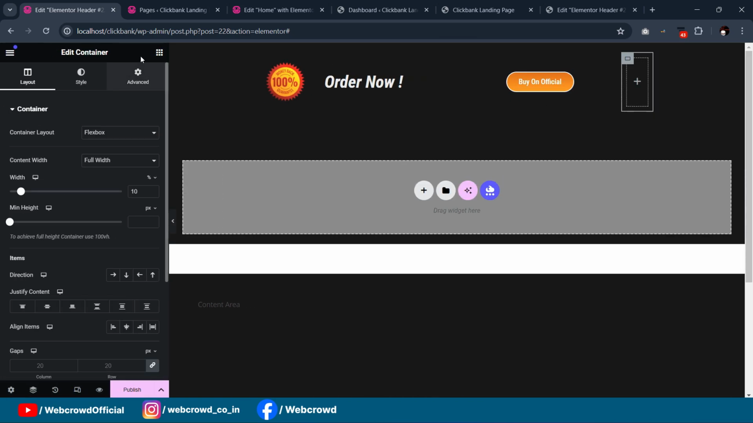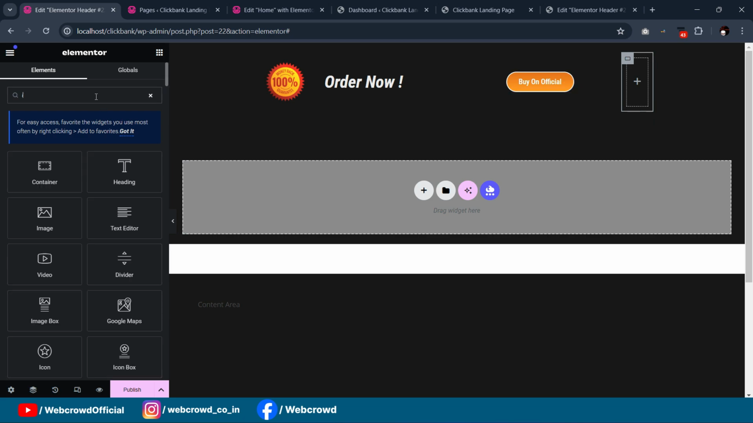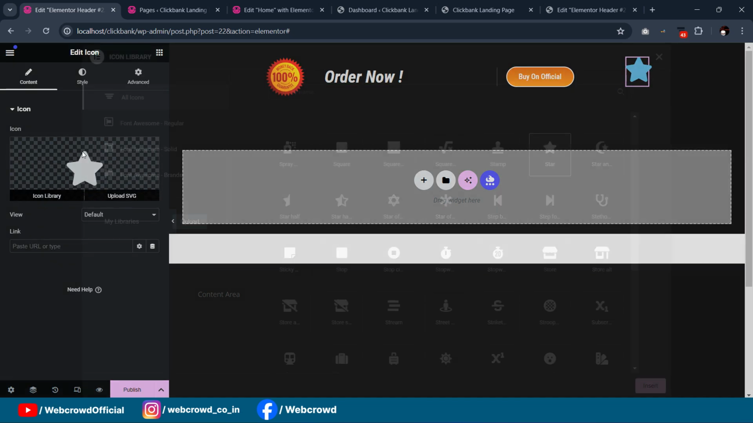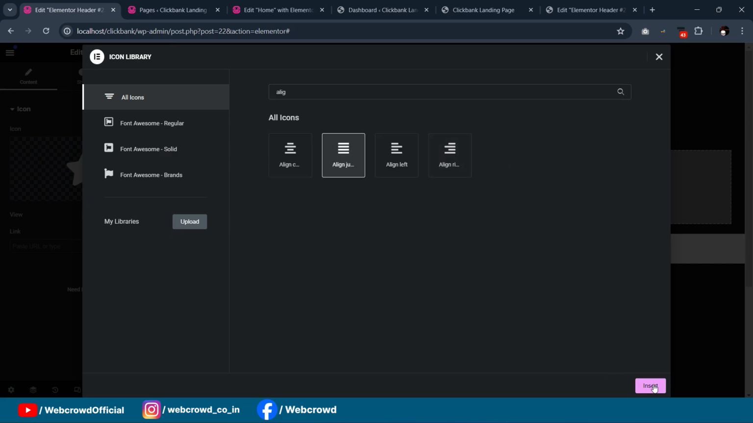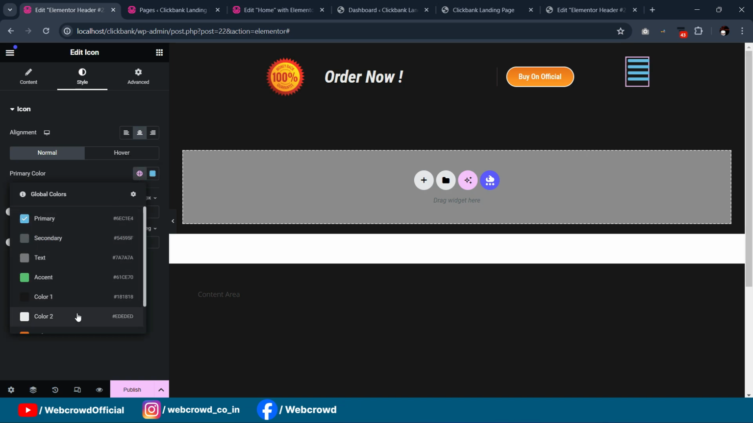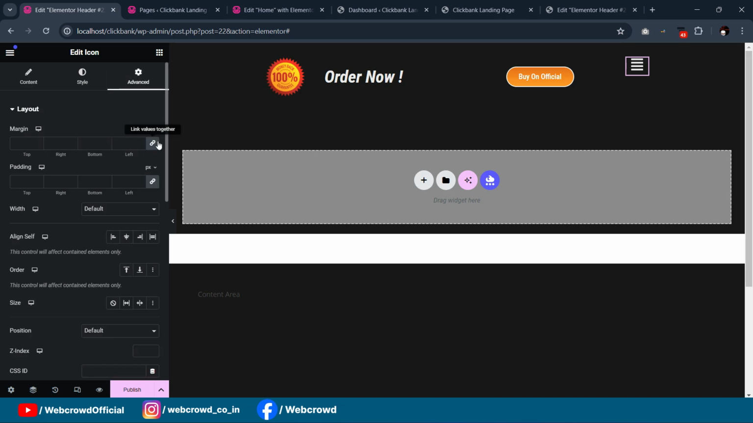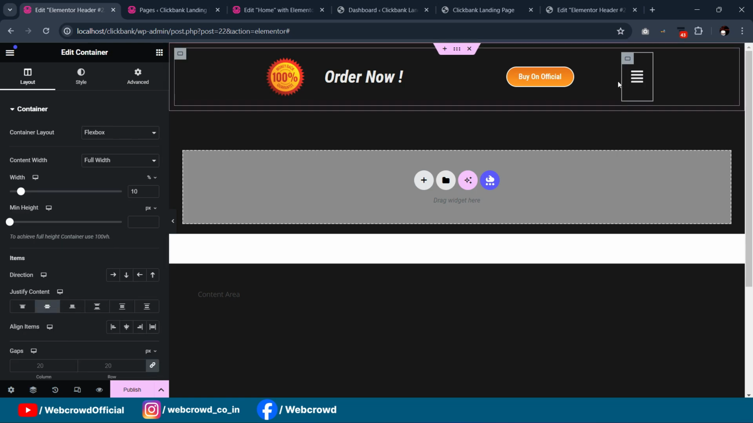After that we have to add the hamburger menu on this third column. For that I will add the icon widget and change the icon. Search for align, and you will see this hamburger logo. Change the color, also the size, like this. I will adjust the margin from the bottom, or remove the margin. Also justify content to center.